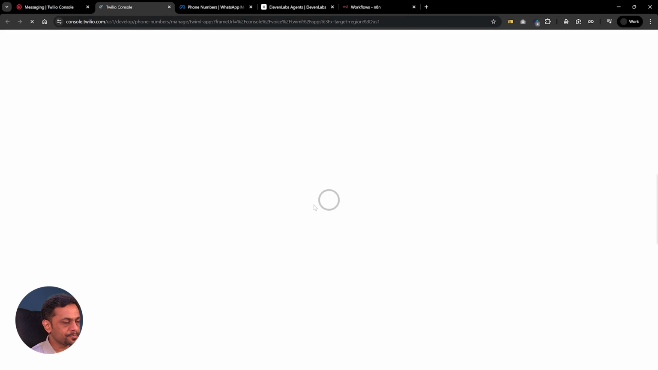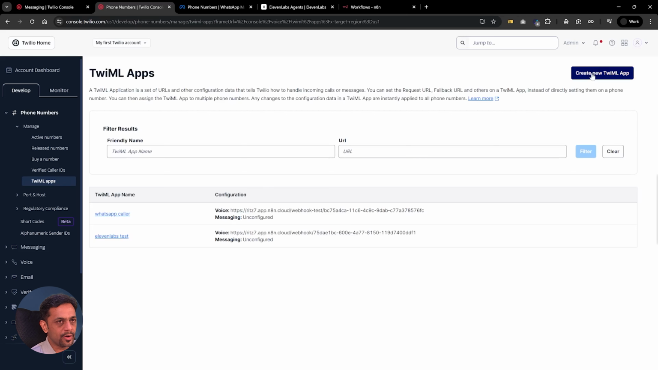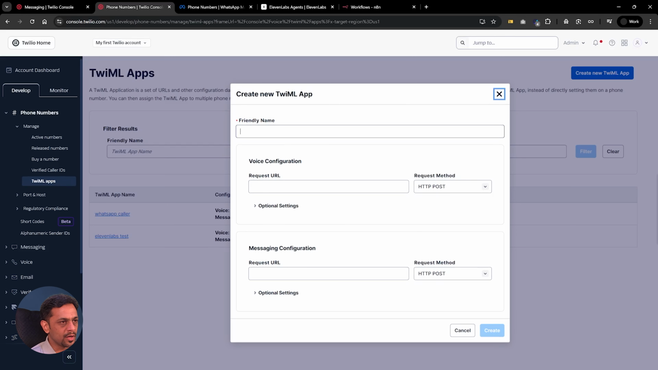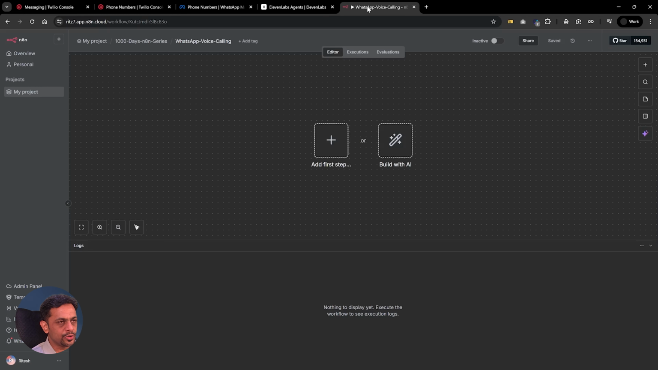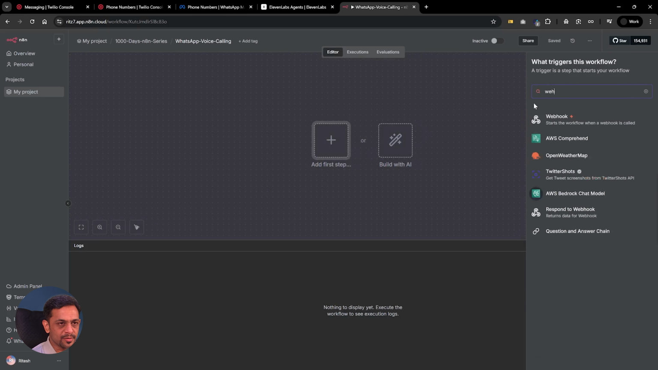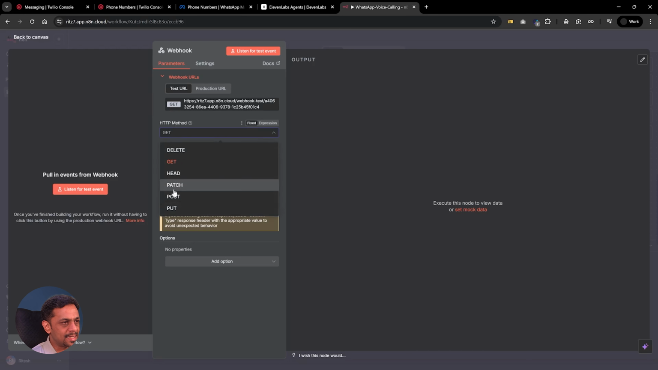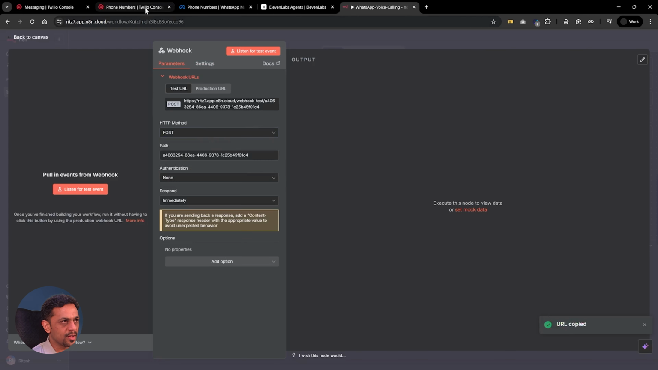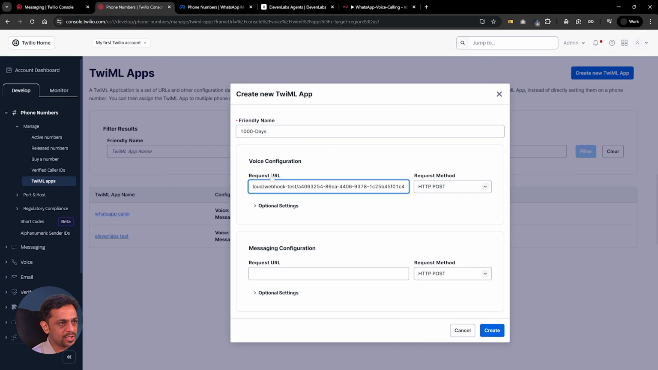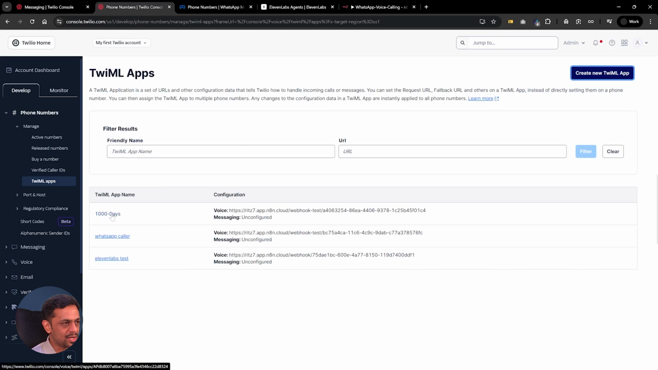It'll open a new tab, and we can click on create a new TwiML app here. We can give a friendly name, let's say 1000 days. The voice configuration request URL should be added over here. For this, I'm going to N8N, and we have a new workflow created. Here I'm going to add a webhook, right? And we'll make this POST. Copy this, come back here, put this request URL, and you can see this is HTTP POST. Messaging we are not going to create, so click on create. So we have this 1000 days.